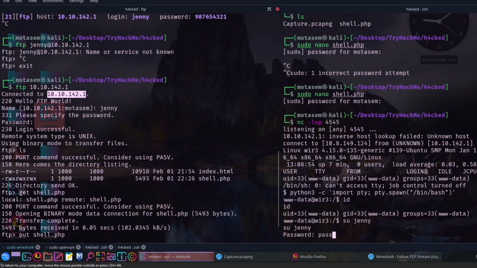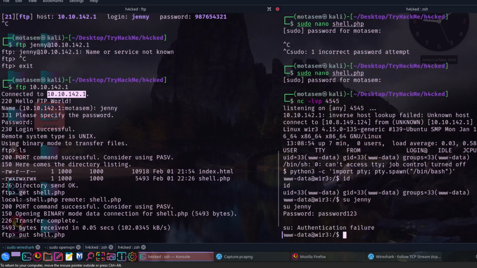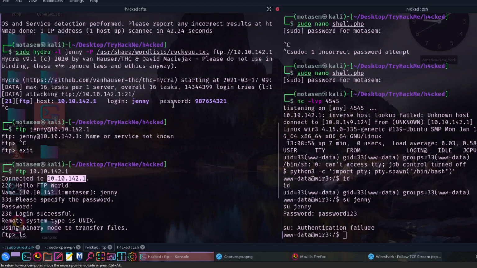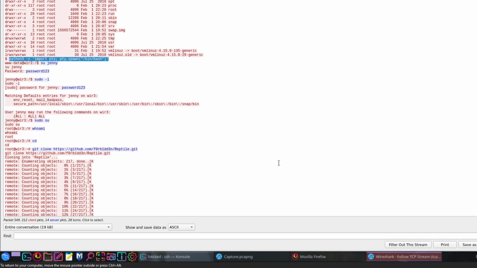Su Jenny. Beforehand, you know the password. Password 123. Authentication failure. I think we need to use this password because it has changed for Jenny. Okay, we are Jenny now. So coming back to the attacker's method, as you can see, they escalated to Jenny and then they escalated to root. So let's do the same.